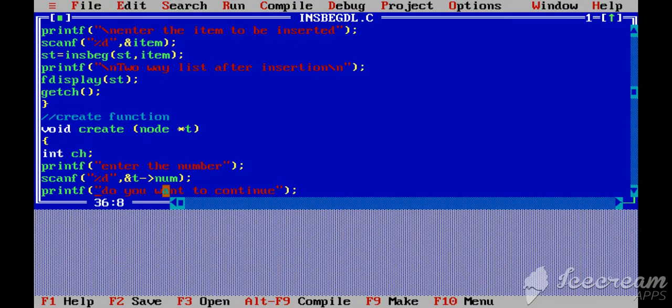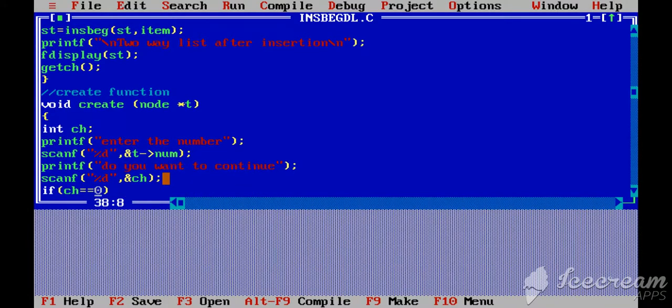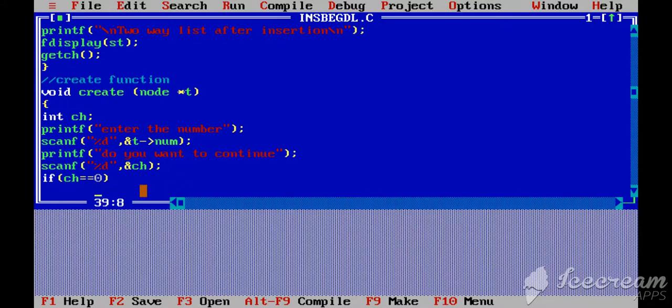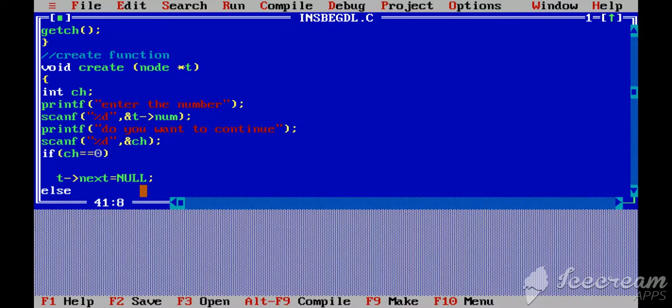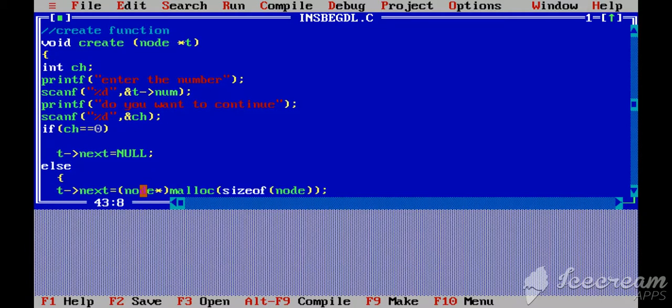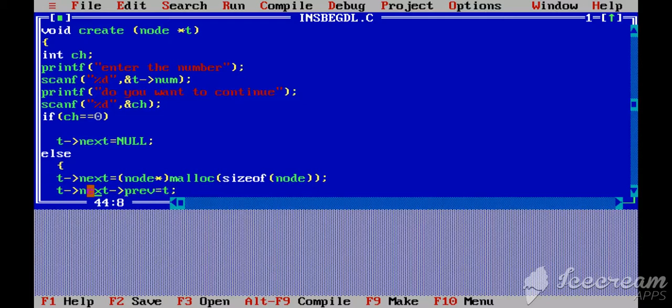So after entering the number, the system asks the user whether he wants to continue or not. Whether he wants to store any more nodes or not. And if the choice is 0, t.next is set as null. Otherwise, if the user wants to continue, we are creating a new node using the malloc function, and the address is stored in the next part of the node. And at the same time, as we are dealing with a doubly linked list, we have to set the previous pointer also of the newly created node.